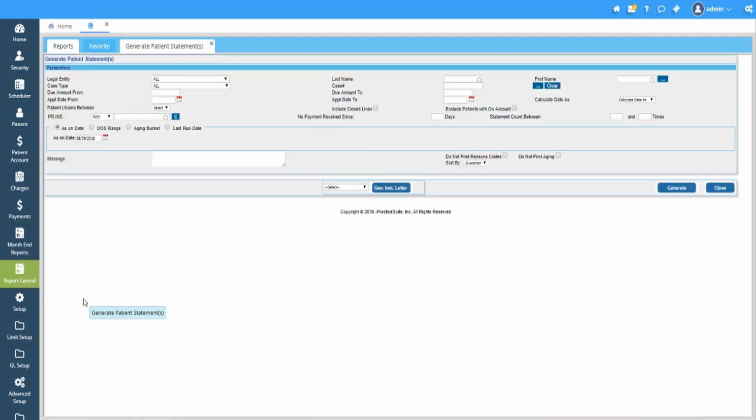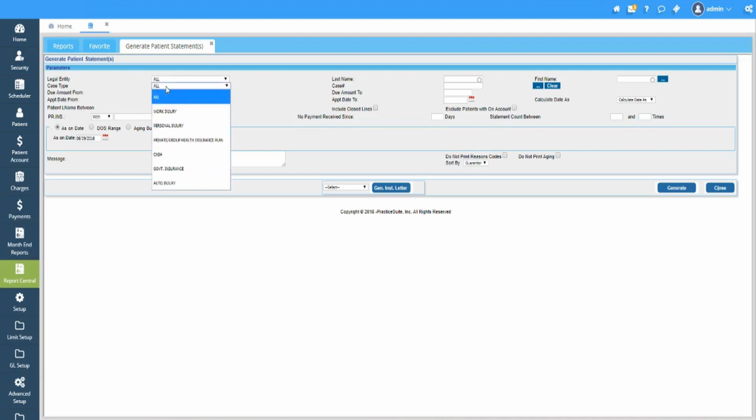Patient statements can be run at the frequency decided by the office. Statements will include any insurance payments and adjustments, as well as any additional messages that the practice wants to add to the statements. Statements can be run by legal entity, by specific patient, or by case type. If you only want to run statements for those patients with a cash case, you can select that case type.